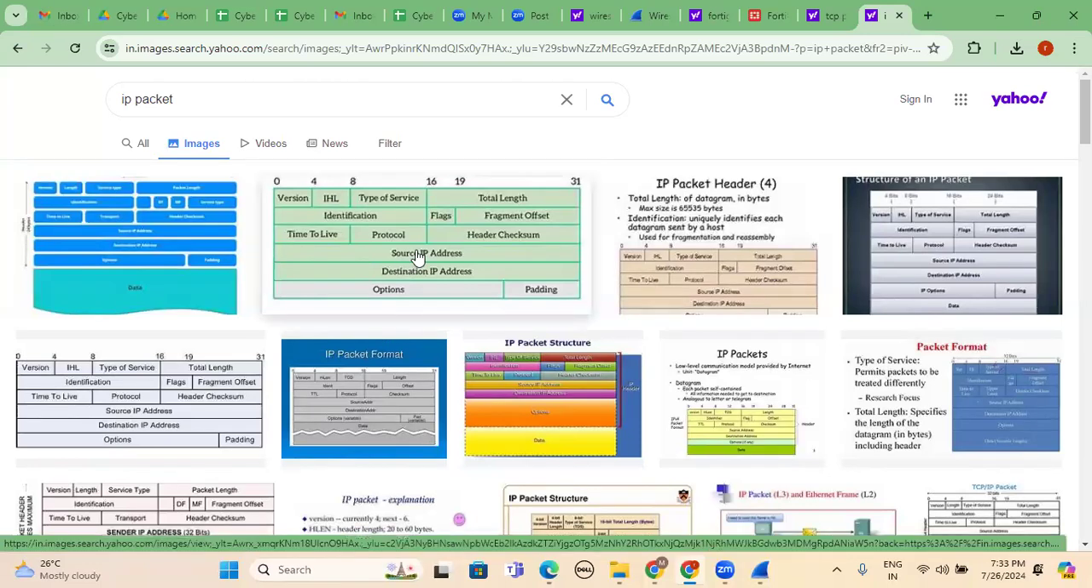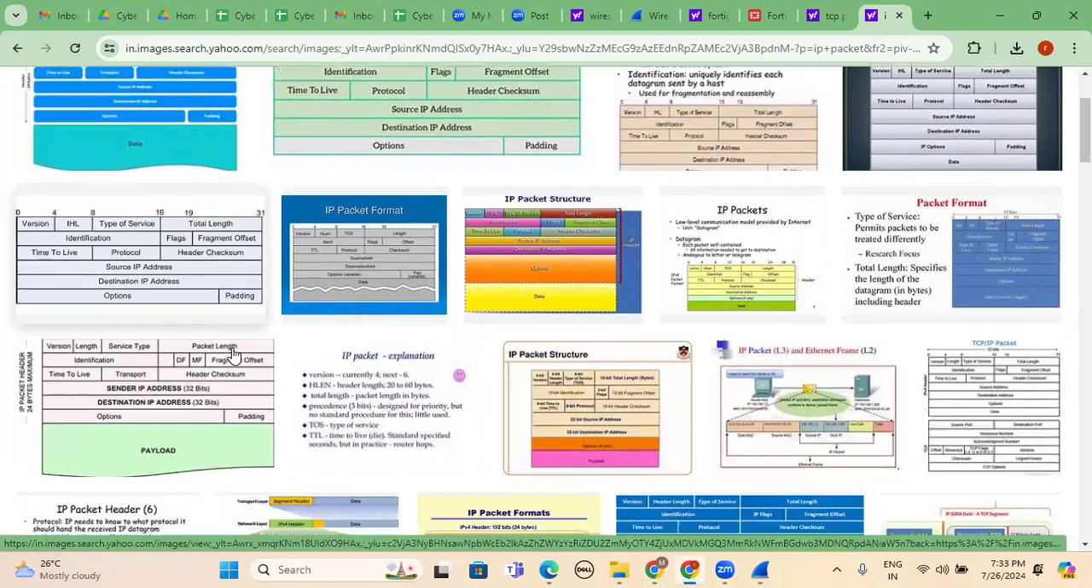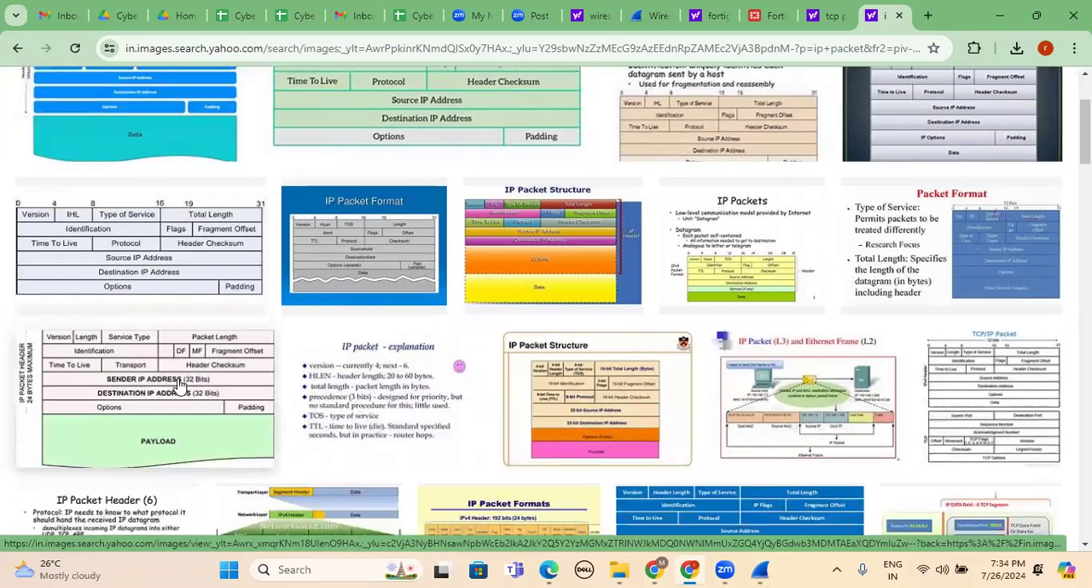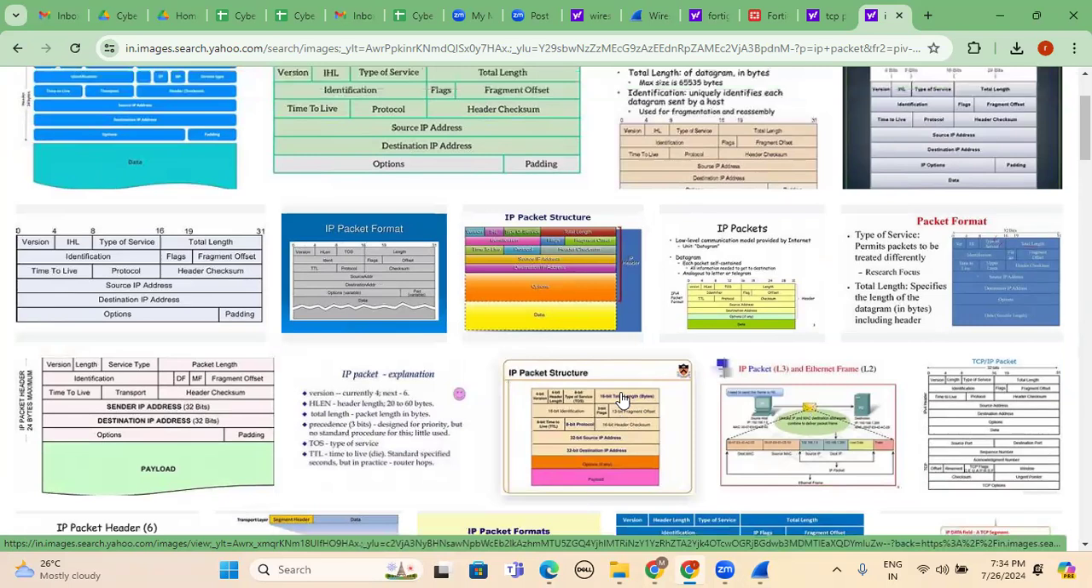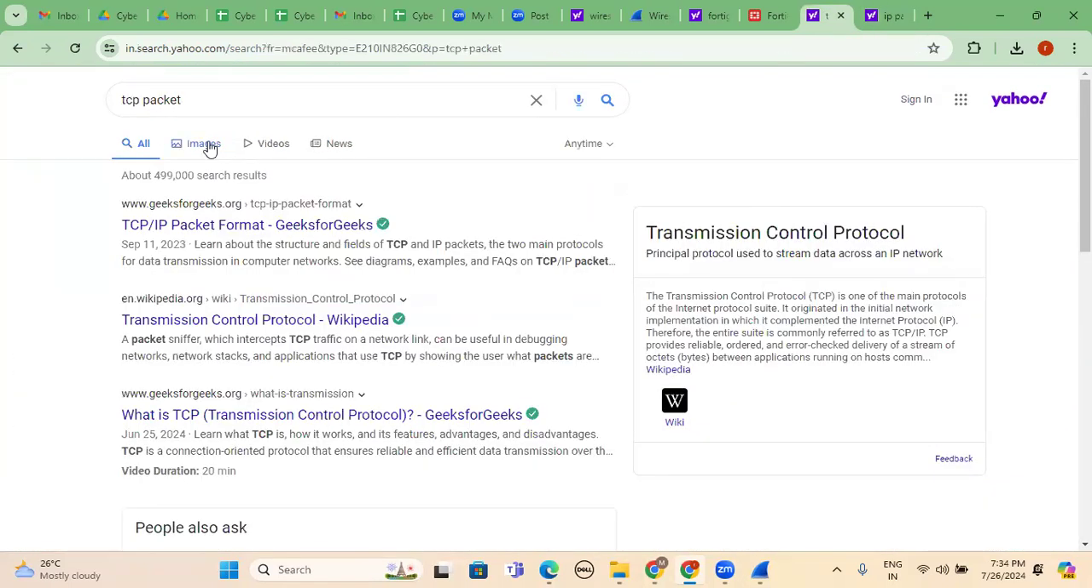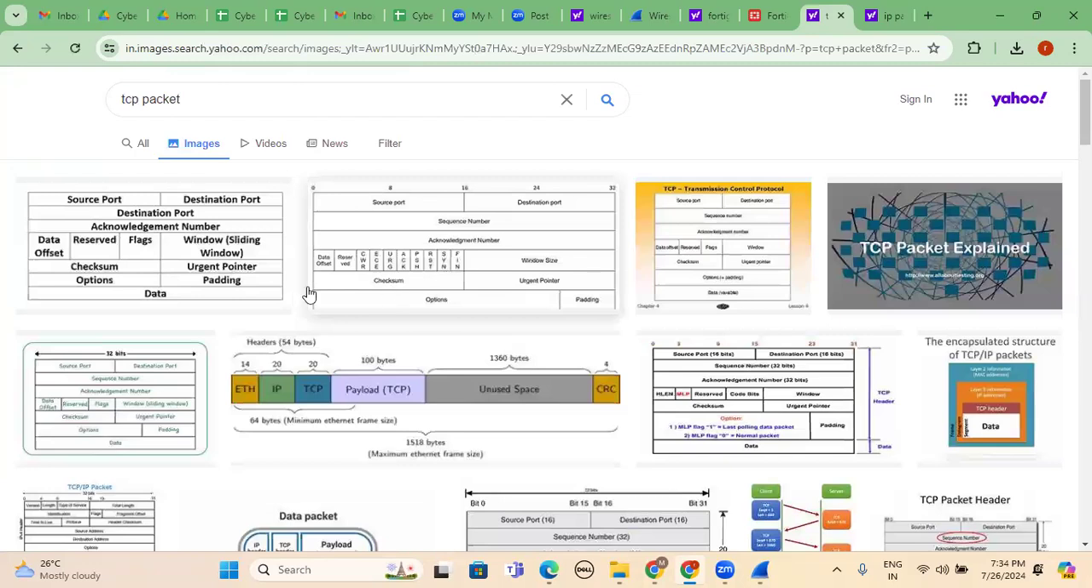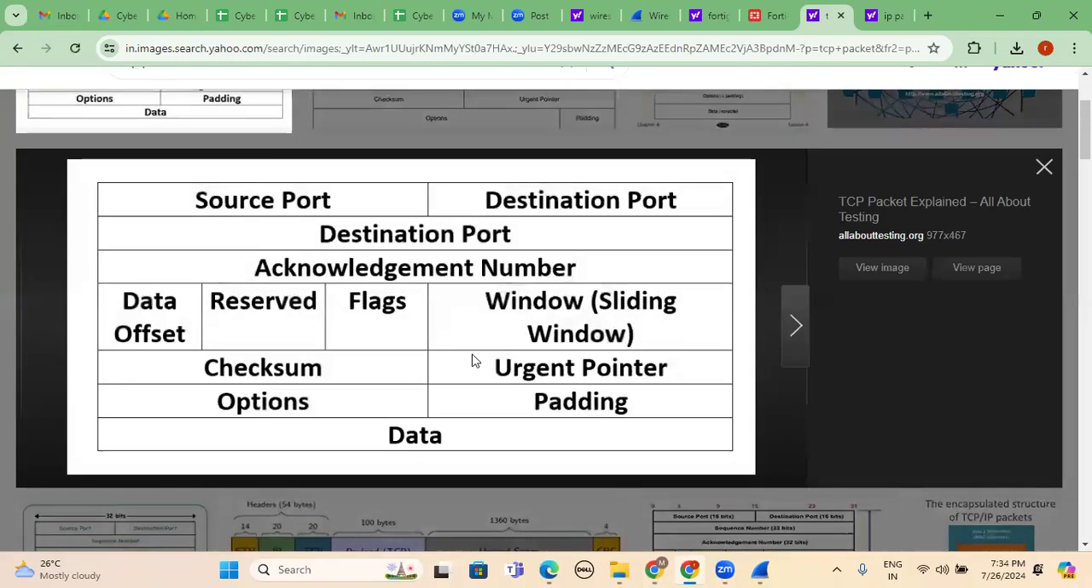So this one is the IP packet, and this is the TCP packet. The TCP packet contains a 32-bit number. We already discussed this as part of segmentation when we discussed the transport layer. Every segment has the source port and destination port, and also the sequence number and acknowledgement number.